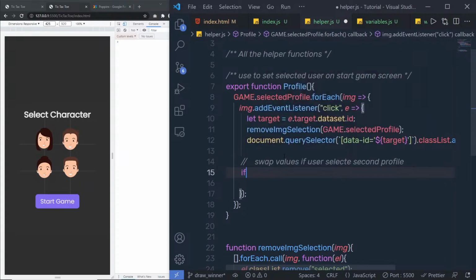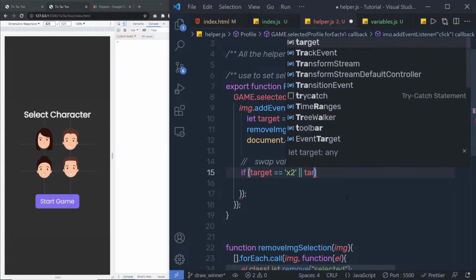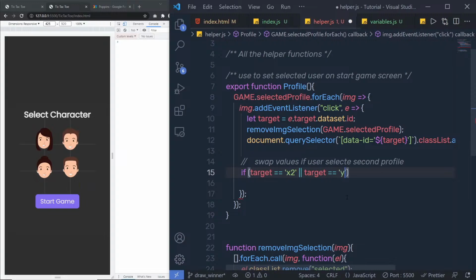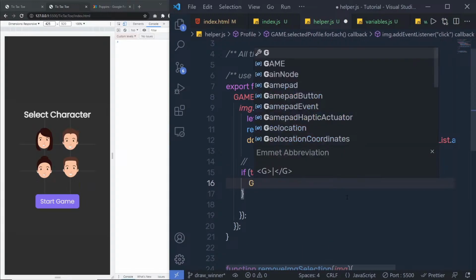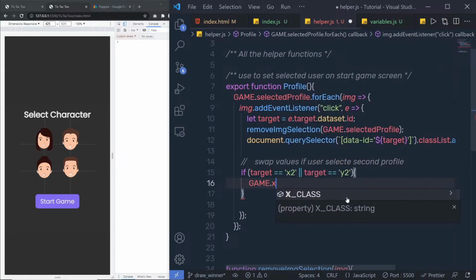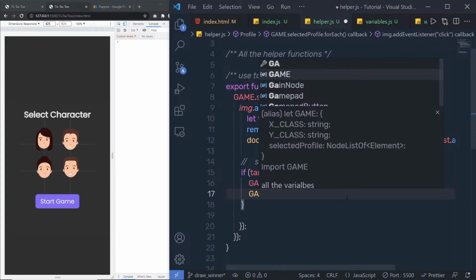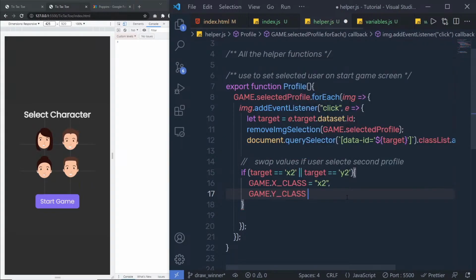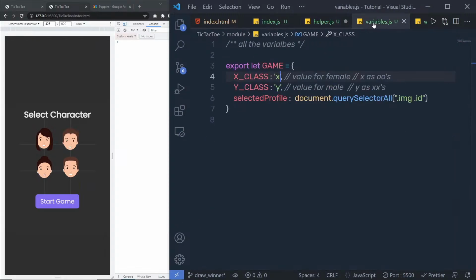Just down here, I'm going to say if the target, meaning this value, is equal to X2. As you know, inside this target variable, we have the ID value. So if the target value is equal to X2 or the target value is equal to Y2, then I'm going to change the game variable: game.xClass is equal to X2 and game.yClass is equal to Y2. That's it. We are just going to change the value of these variables.